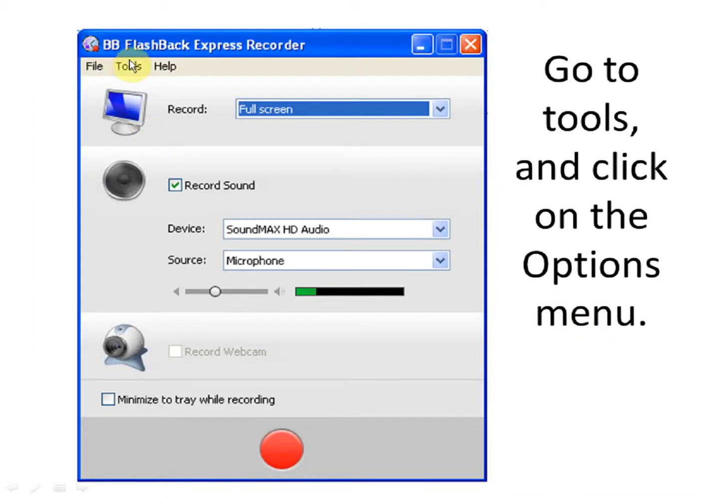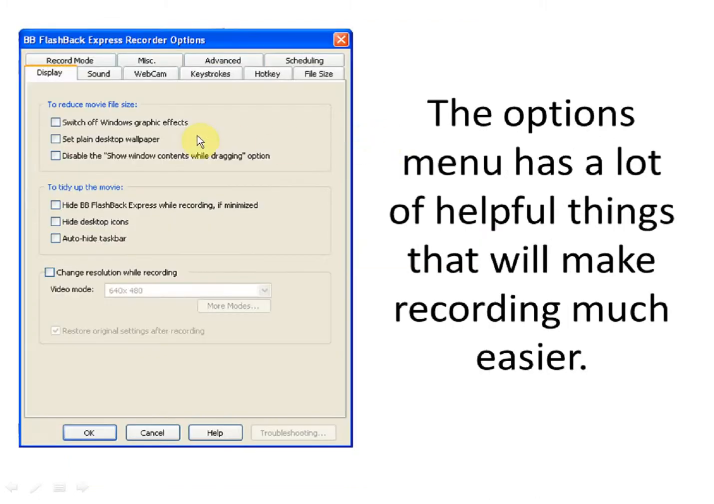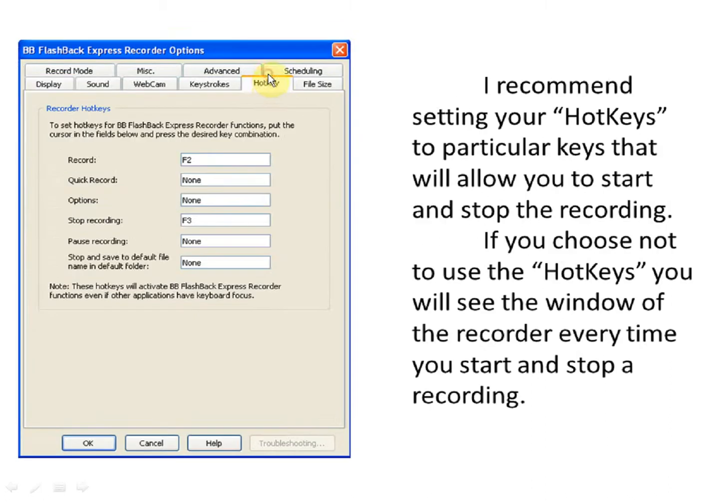I want you to go to Tools and click on the Options menu. Once you get to the Options menu, it'll look like this, and it'll have a lot of very helpful things that make recording easy. One of those is the Hotkey tab. Click on the Hotkey tab, and it'll bring up this. What these hotkeys are is for you to minimize that recorder screen and just use keys on your keyboard to start and stop the recording.